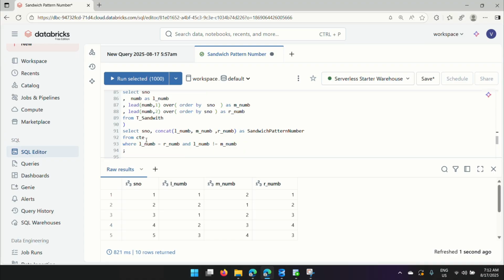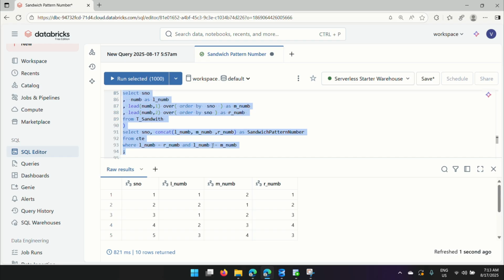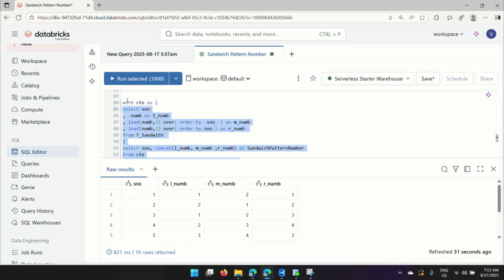For that, I'm going to apply the filter condition where left number is equal to right number and left number is not equal to middle number, or you can use right number not equal to middle number as well. Please note that here the alias name, after concatenating all the 3 numbers, left number, middle number and right number, uses the column name without any spaces. Okay, so let me use this one.